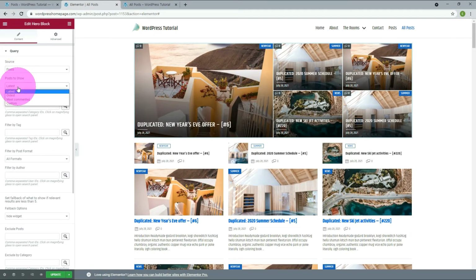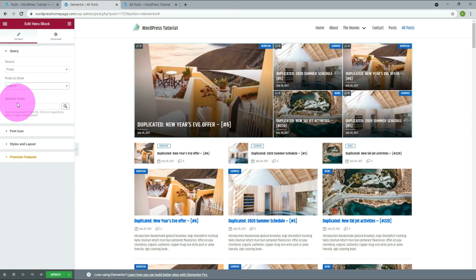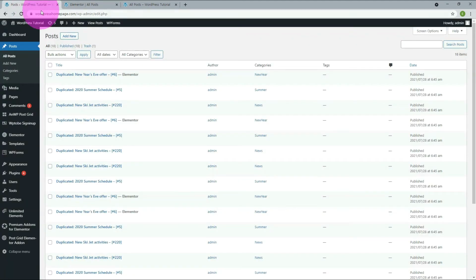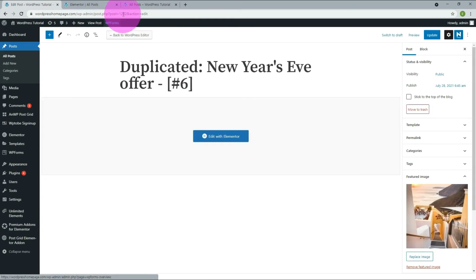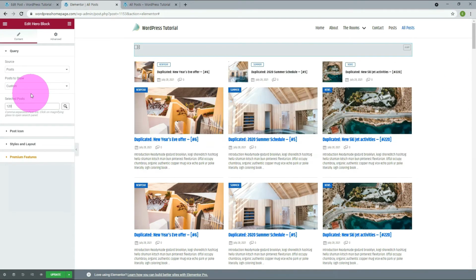Post to show is where you specify which posts to show. Select Custom and enter Post ID. When you mouse over a post, you will see the post ID in the URL. It's in the lower left corner. You can also check this when you go to the Edit page. Take a comma and write for adding another one.